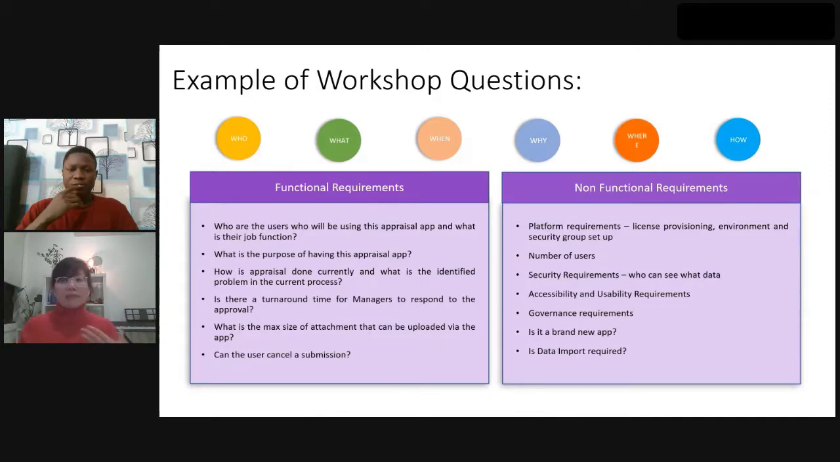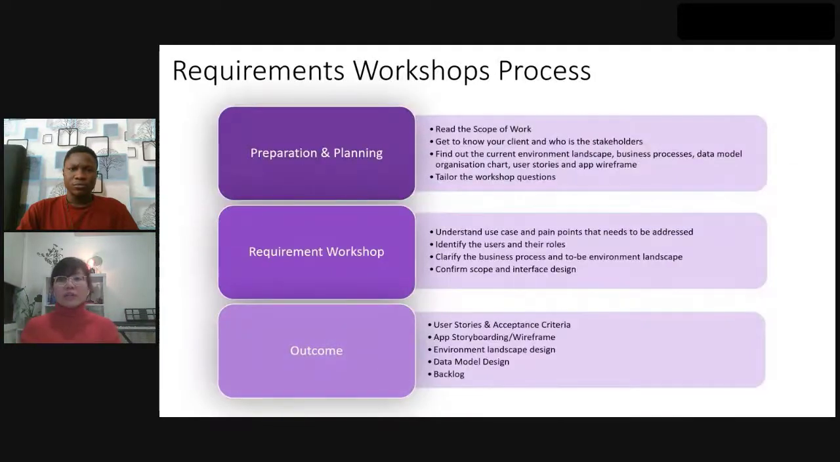And then after all of these, tailor your questions before going to the workshop. If you have any diagrams you want to draw, a high-level business process you want to confirm, do everything before you enter the workshop. So that's planning. So once that's done, you actually enter the workshop.